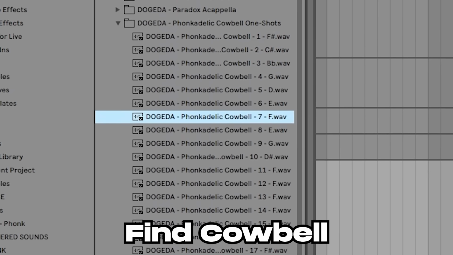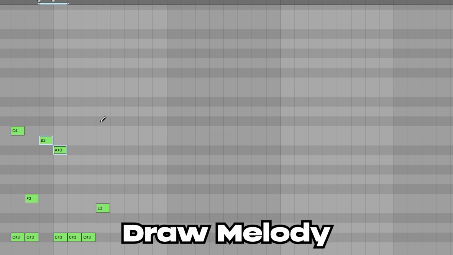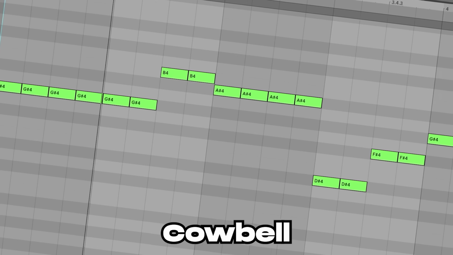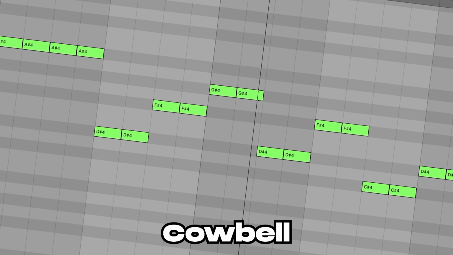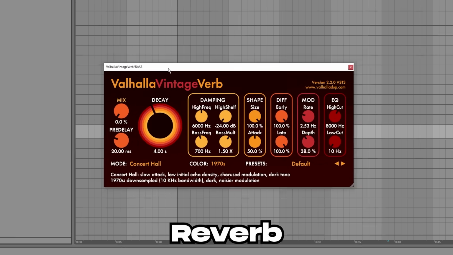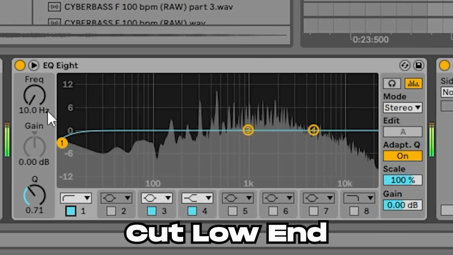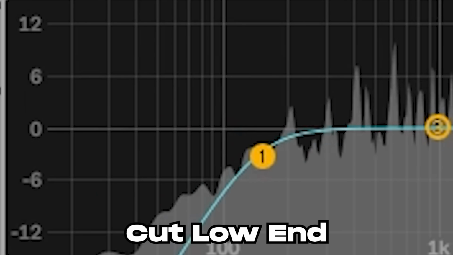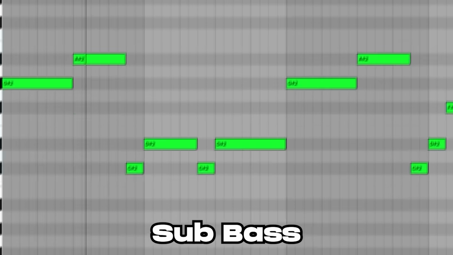Now I'll find a cowbell and draw the melody from the Driftville City theme. I'll add another one that plays the high part, another one that plays the low part, and then another one. Then I'll put some reverb on it. Then I'll cut the low end using an EQ so I can fill this area with a sub bass.